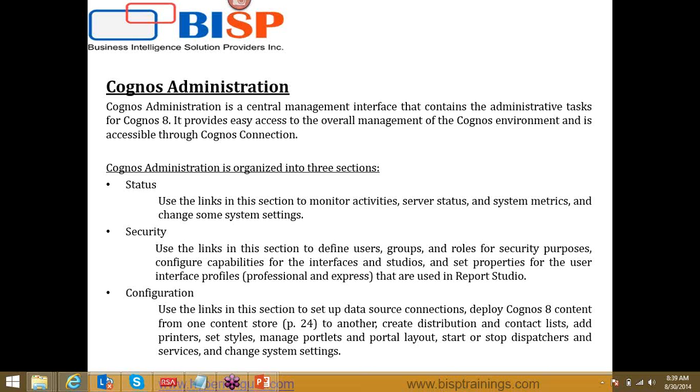The Cognos configuration is being used to create the data sources, like the database connections, like how the Cognos will communicate with different databases. So this is the section where we will be creating the DSNs through which Cognos will be able to recognize from which databases the data needs to be pulled out. So all the data connections with databases need to be created in the configuration.